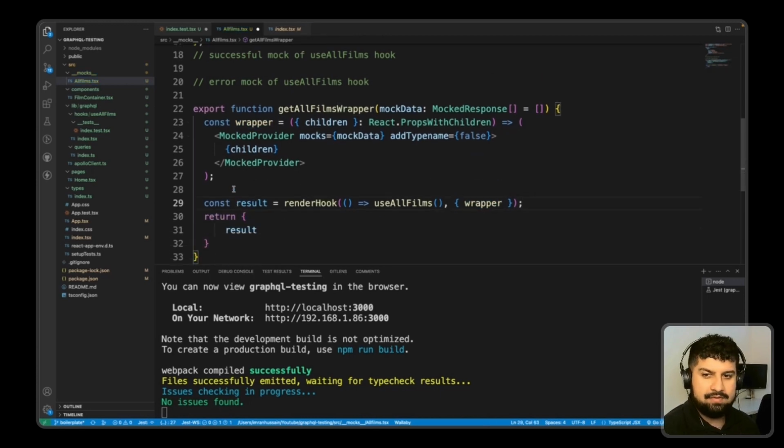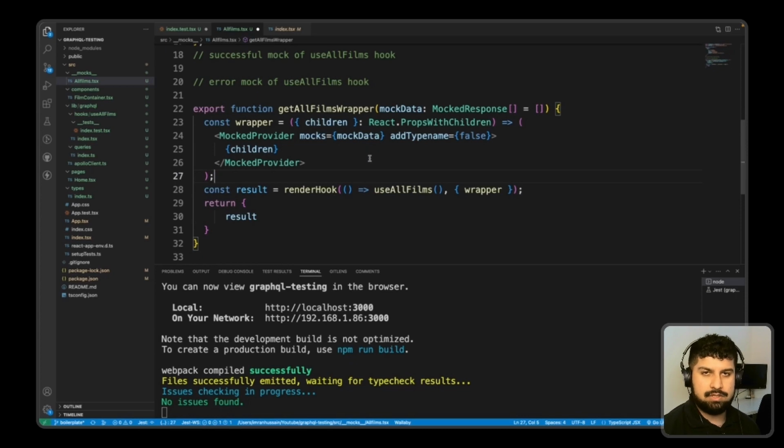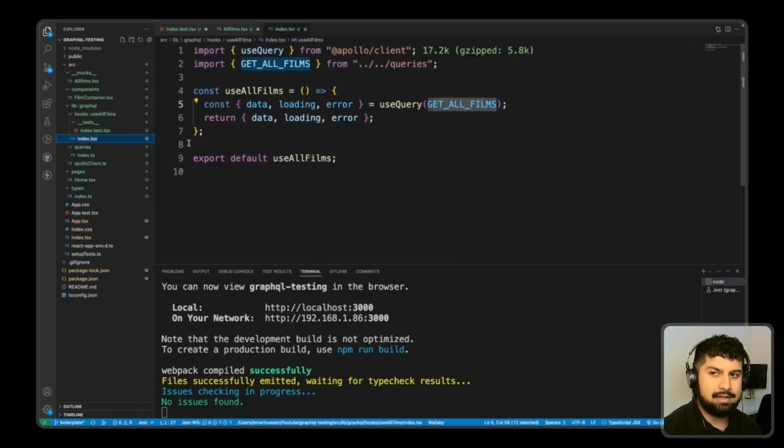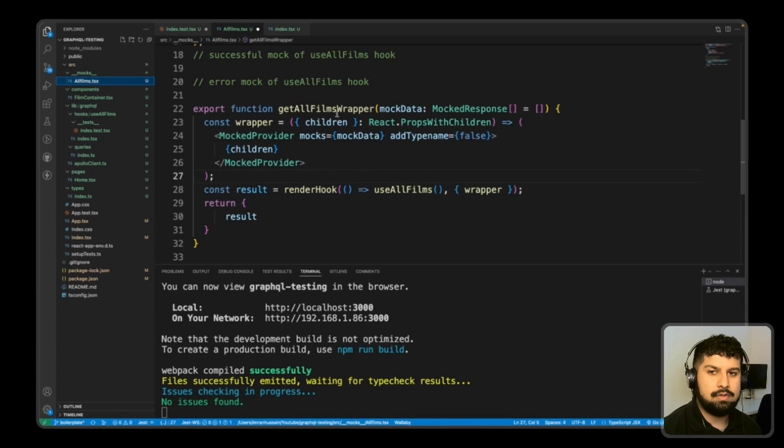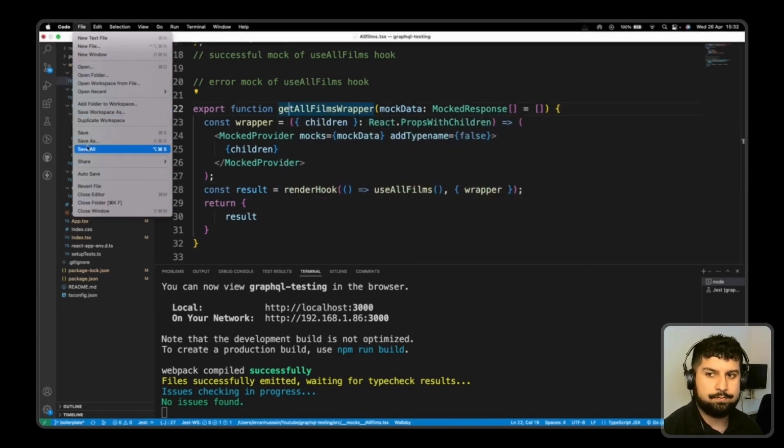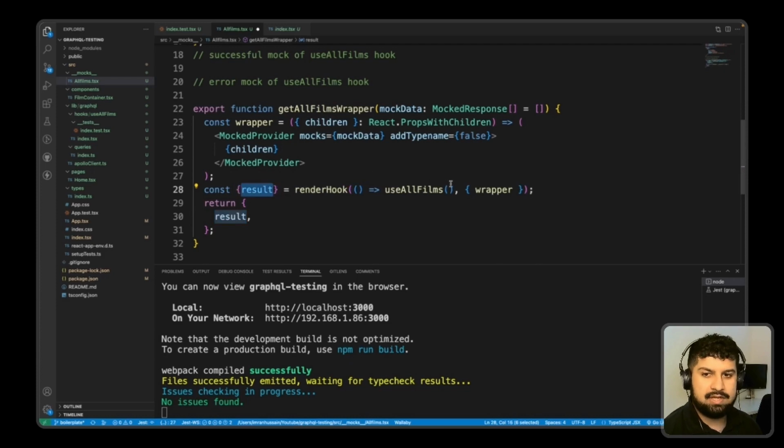So now I have created a mimicking function. When we pass in these mock data in here, it will then return and mimic the functionality of this use all films hook in here like so. So if I now get access to this in our test, so I just need to save first of all. What I also need to do is destructure in here like that.